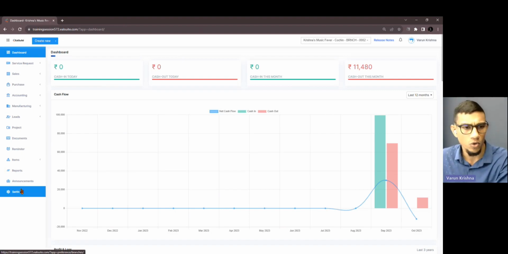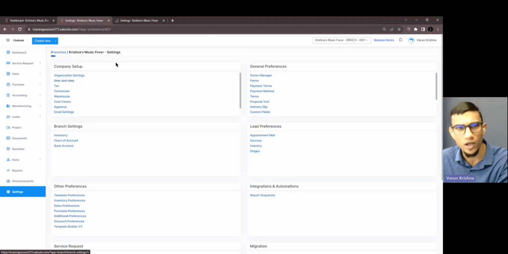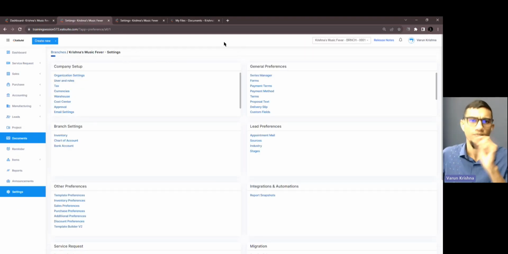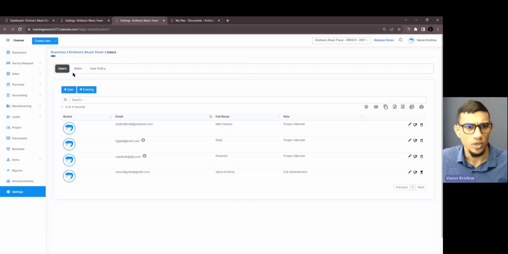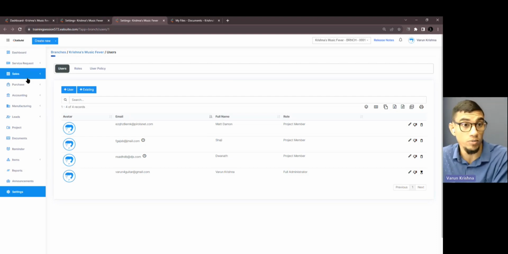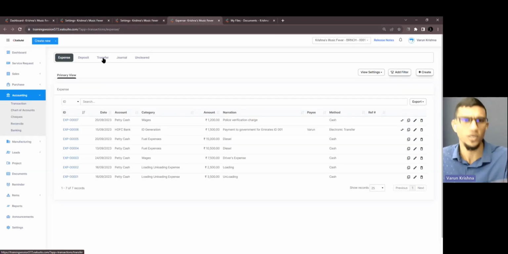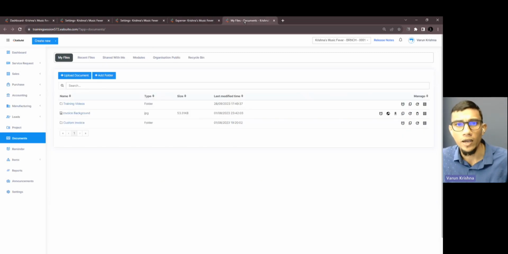Okay, so we'll go into the users and roles section first of all, and I'll be showing you that. And I'll also be selecting the document section. So yes, this is a new UI. See how the users, roles and user policies are placed right now. Maybe you're used to it because we have already brought this under the account section and everything. This is the same UI that I was talking about. And under my document section also, my files, recent files, shared with me, modules, organization public, and recycle bin. Everything has been organized in such a way.